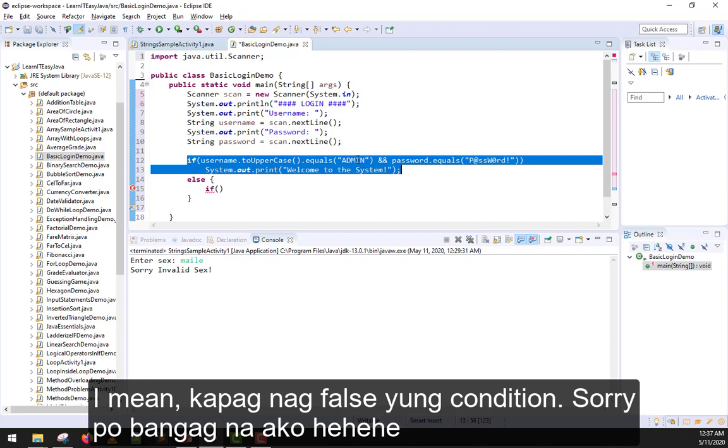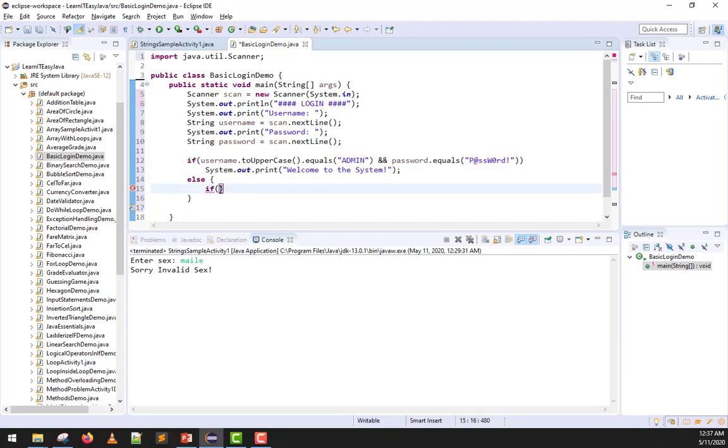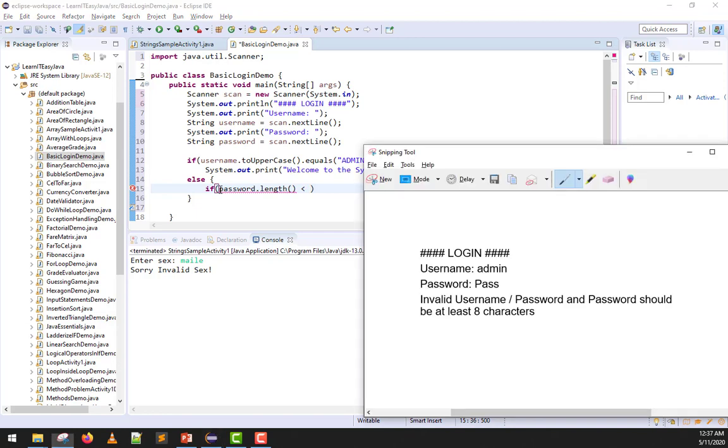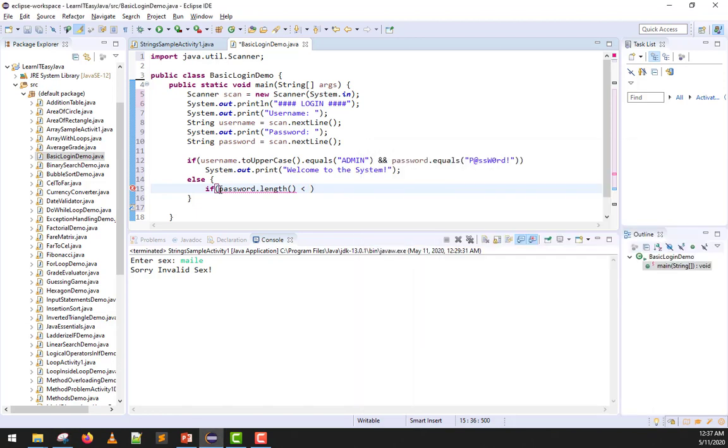Which is the correct username and correct password. So here, I'm just testing the password.length, okay? If the password.length is less than what? Diba, minimum of 8 characters tayo, so 9. If mas mababa pa sa 9 yung nilagay niyang password, ang gagawin natin, ididikit lang natin.